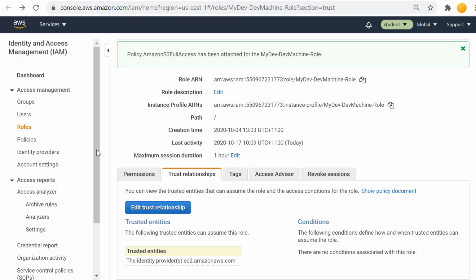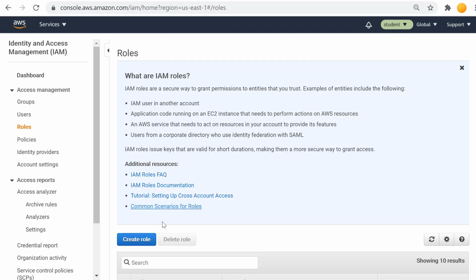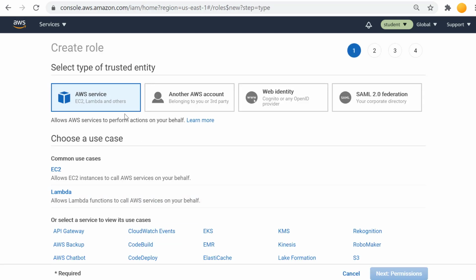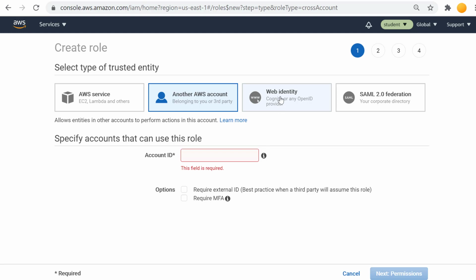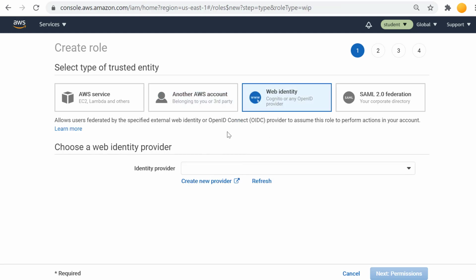If you want to create a new role, you go here, go to roles and then click create role. When you try to create a role, it asks you to define what type of role you want to create. So you can have a trusted entity as another AWS service. You can trust another AWS account, so in that case, you define what account ID you want to trust. You can also trust a Cognito identity provider. This is another AWS identity provider. It allows you to have a large number of users.